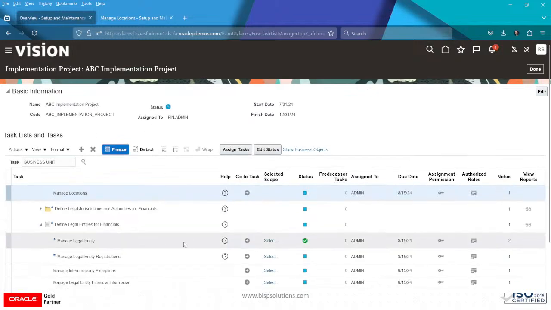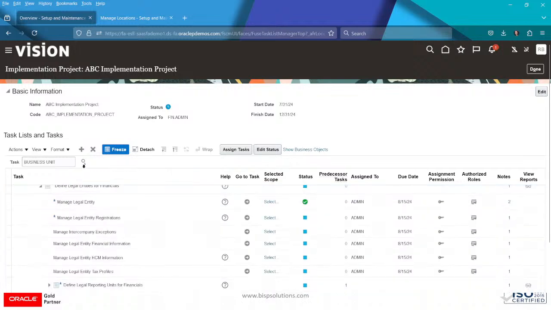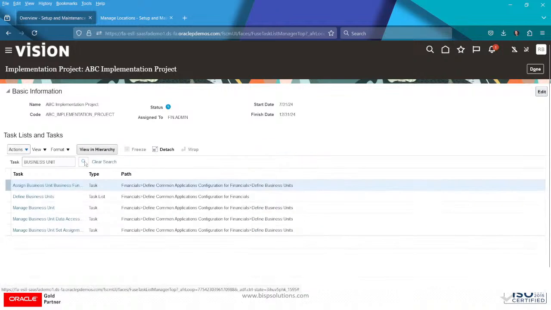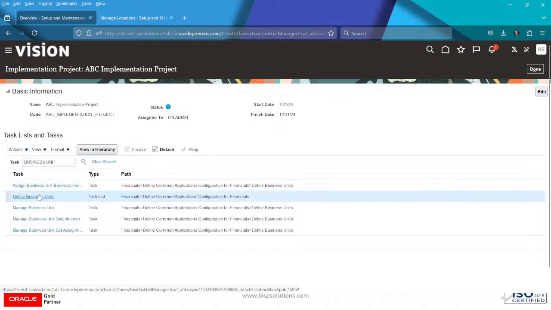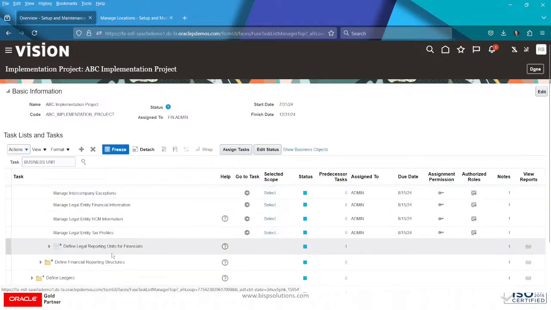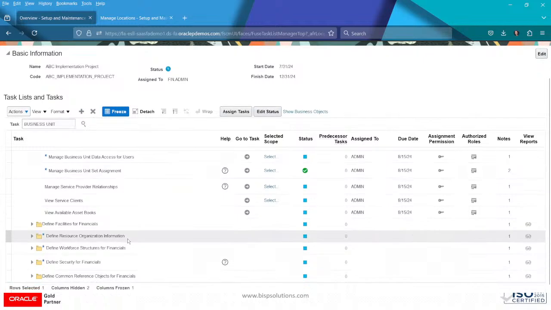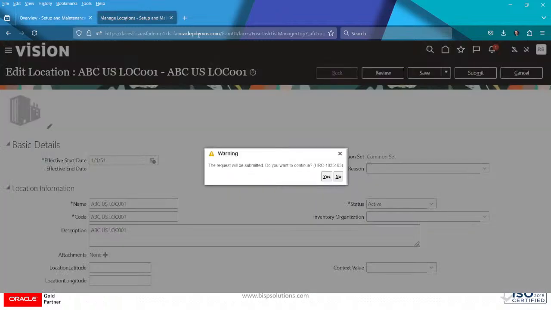So let me also mark, where is the business unit? Yeah, so that is defining the business unit, that is the task. Let me go to this, where is the business unit? Yeah, the manage business unit, and this is marked as status done, and the location, right? So let me go to the location and it should be submitted.